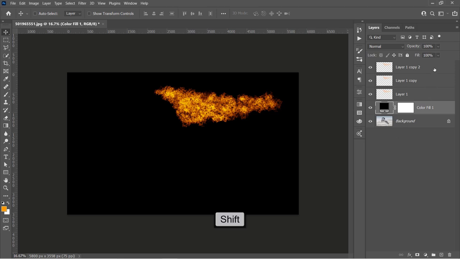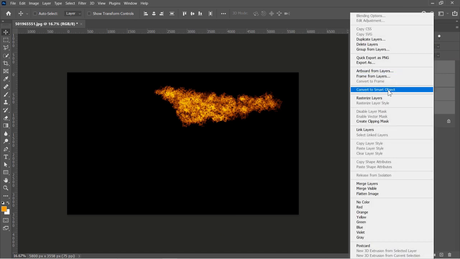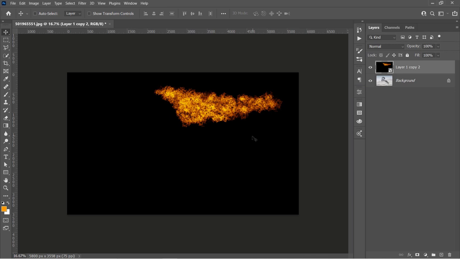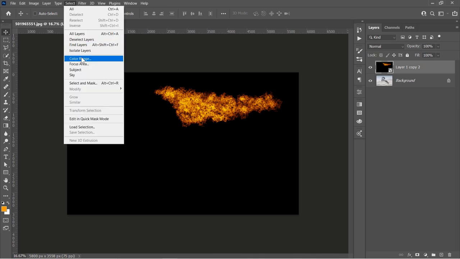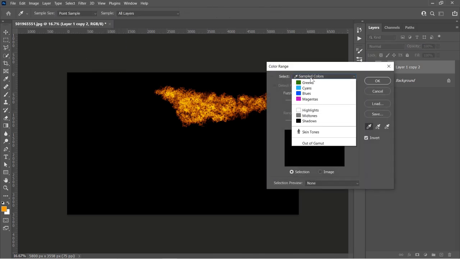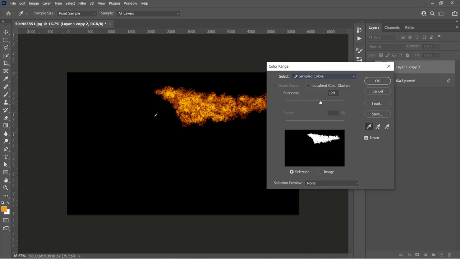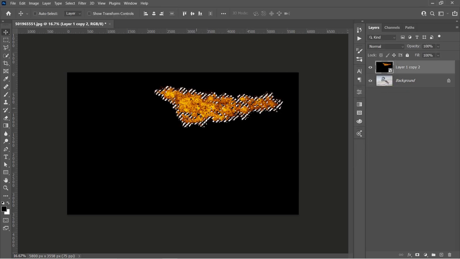Now hold the Shift key and select all 4 layers. Then right-click and convert them to a smart object. Now I want you to remove this black color. Simply, with your layer selected, go to Select and choose Color Range. Choose Sample Colors and pick the black color like that. Increase fuzziness to a value above 100, and make sure that invert is checked. Then click OK. We've just selected the black color and inverted our selection to select the fire itself.